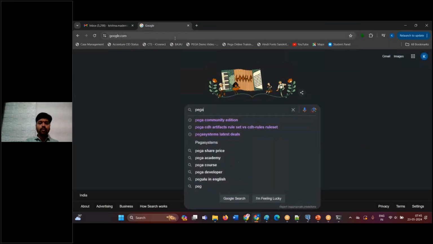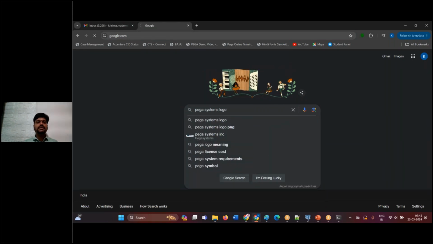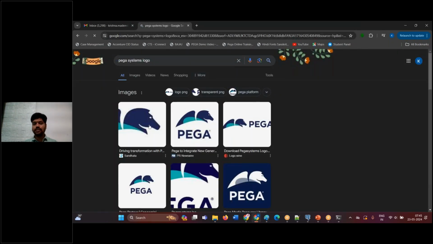So, the Pega Systems logo. You see the Pega Systems logo. This is the logo of Pega Systems. It is a horse which has wings.